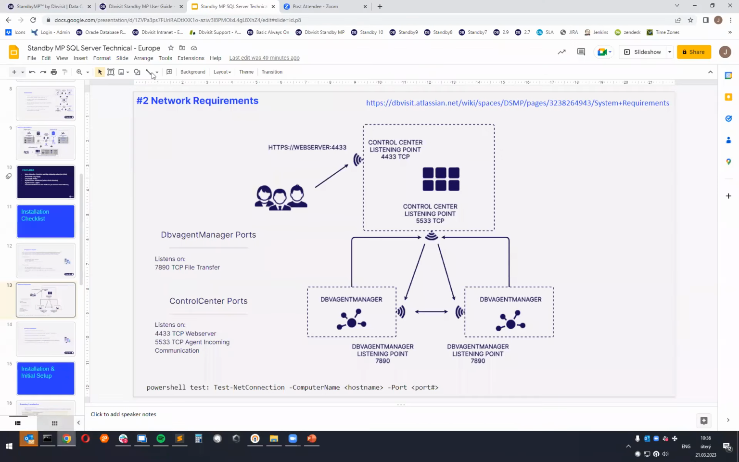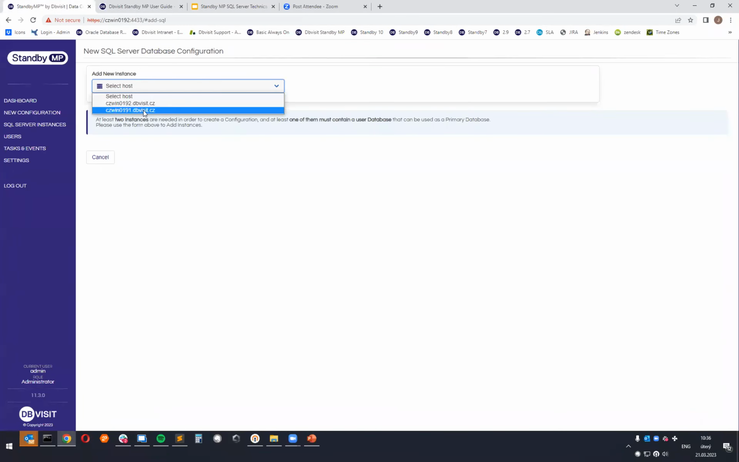Again, let's do the check in here. You can see it's connected. I can see the host here. So this means I did everything correctly. Everything is working as it should.